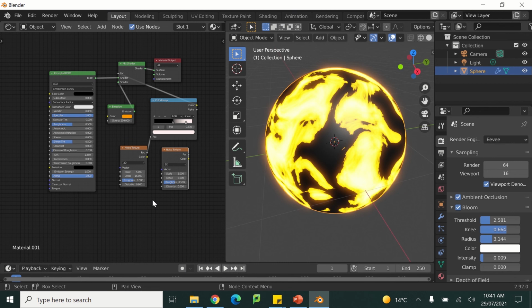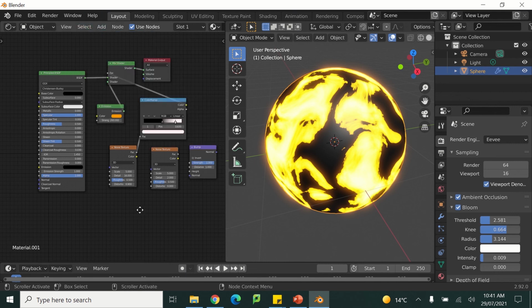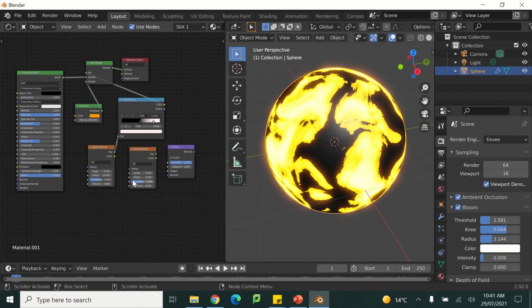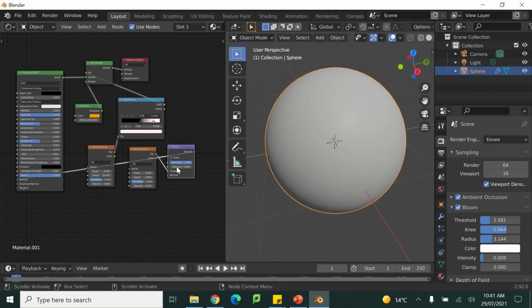And this noise texture, the FAC, is going into the bump node. But we don't have a bump node yet. So let's add in a bump node. So the FAC of the noise texture is going into the height of the bump node. And then the normal of the bump is going into the normal of the BSDF. So this normal here is going into the normal of the BSDF.